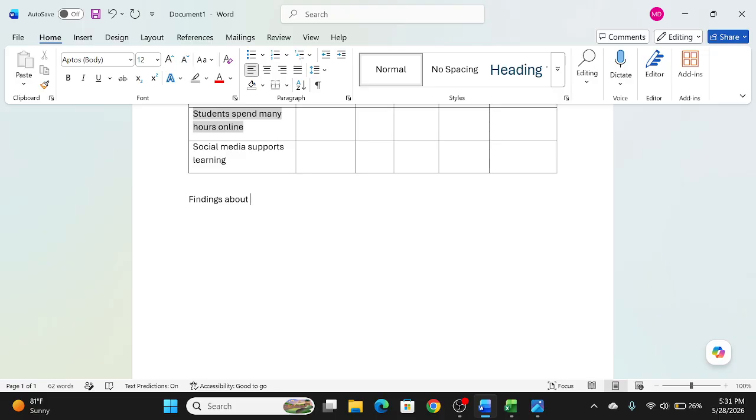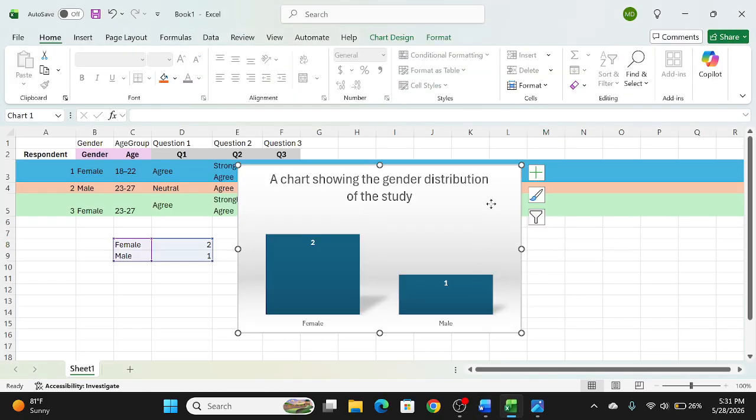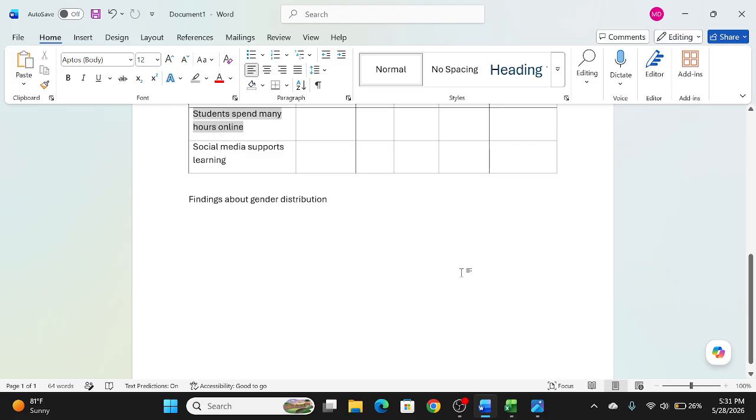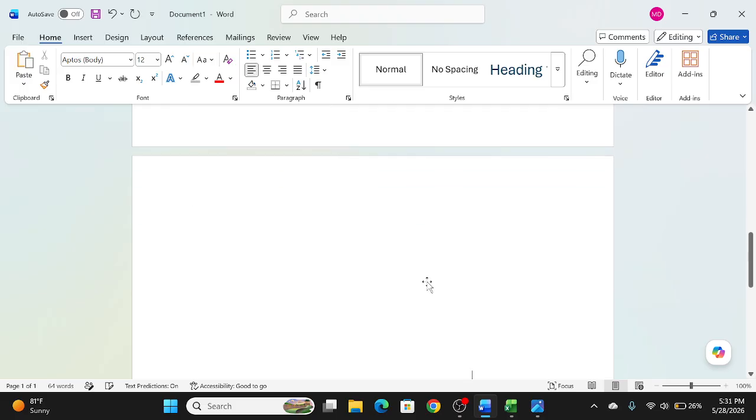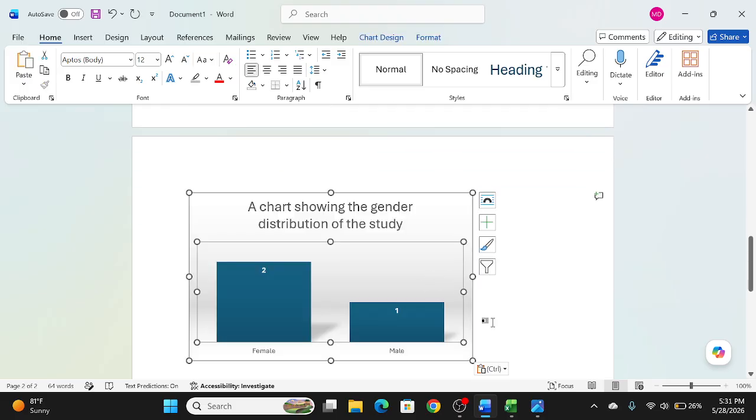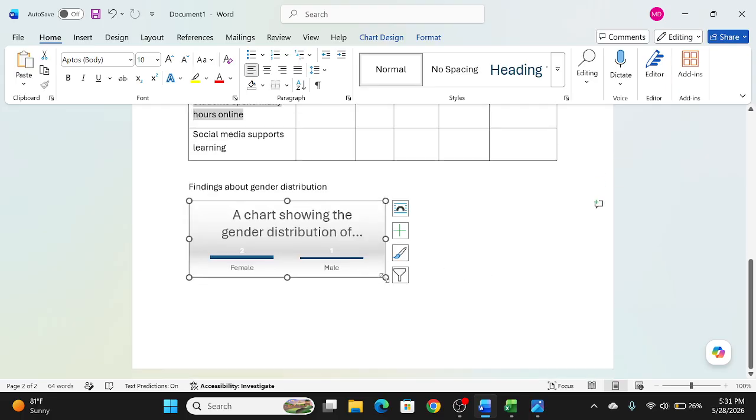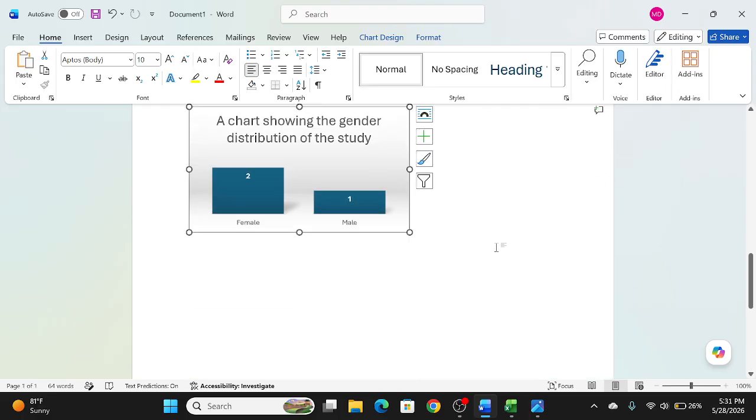about maybe gender distribution. Then you will now be able to pick this chart from your Excel. You come and you paste it in your report. I'm just taking an example. Remember, we are just using dummy data. You can resize it, and then you can be able now to put it in a report.